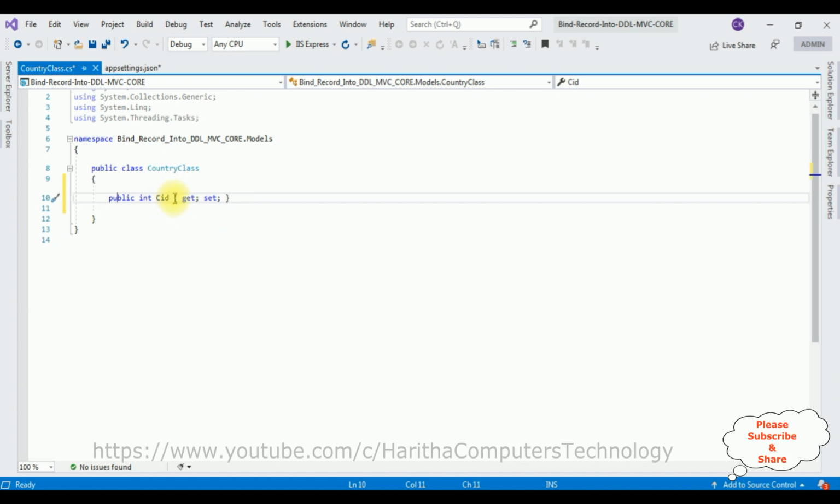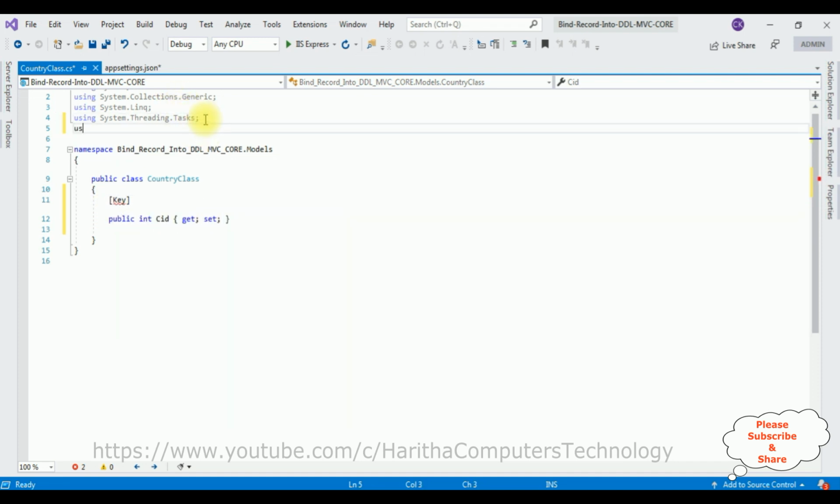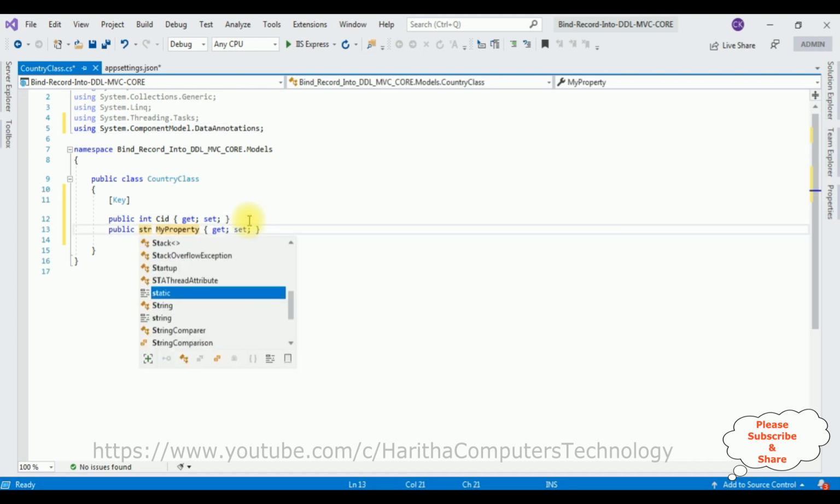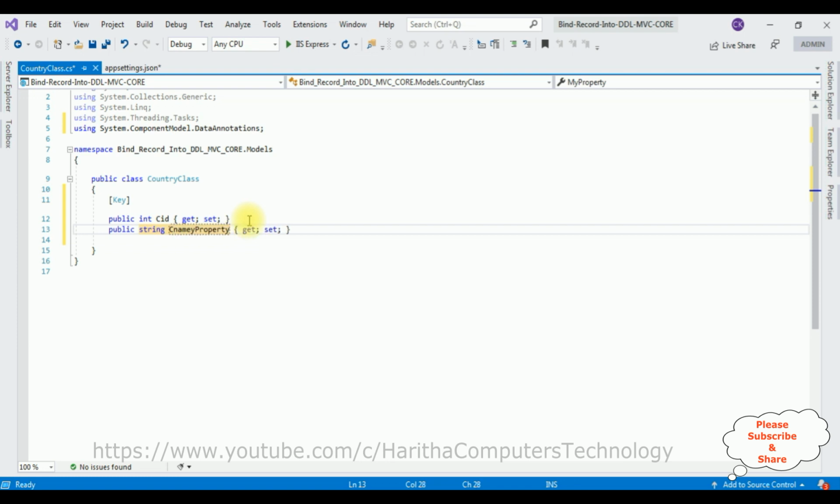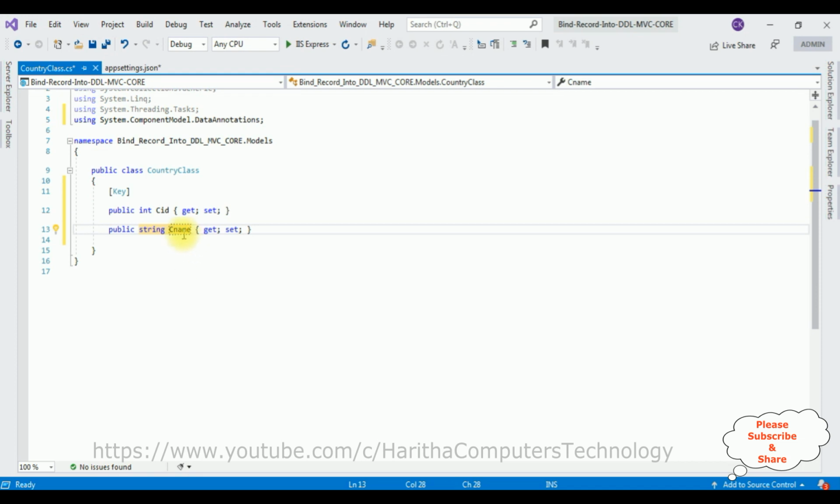and this CID column is a primary key, so we need to add that Key attribute, and this Key attribute belongs to the namespace using System.ComponentModel.DataAnnotations. Now let's add the second property, prop double tap, which is a string. CNAME is the column name. CNAME, we have to add exactly the same column names in the property names.